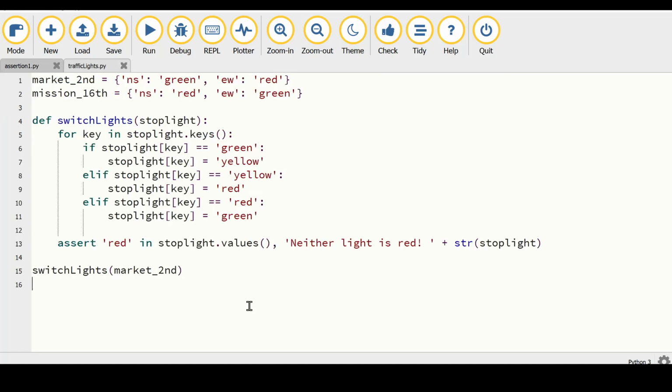Let's take a look at a larger example. Let's assume we are writing a program to simulate traffic, and as part of that we are having a look at different traffic lights. So here we are taking a look at 2 separate intersections. The first one is between Market Street and 2nd Street, and here we have a traffic light in the north-south direction and one in the east-west direction.